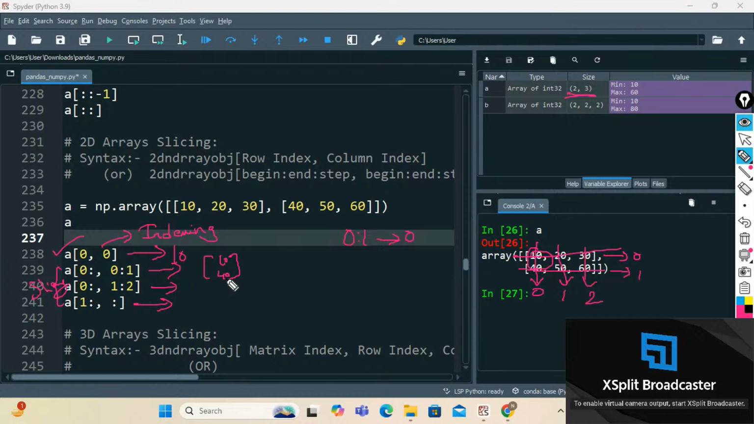From here, the actual concept begins, guys. Pay attention. The 0 index is representing the row index. What does the 0 colon represent? What does 0 colon mean? 0 colon means start at 0, then go till the end.